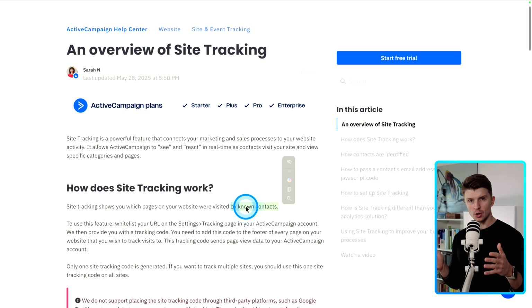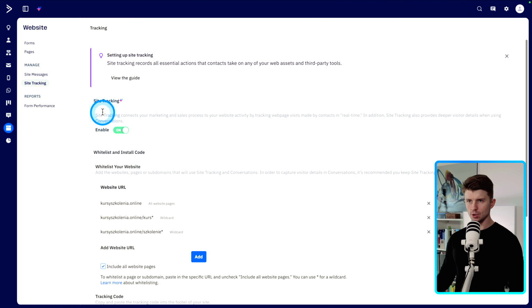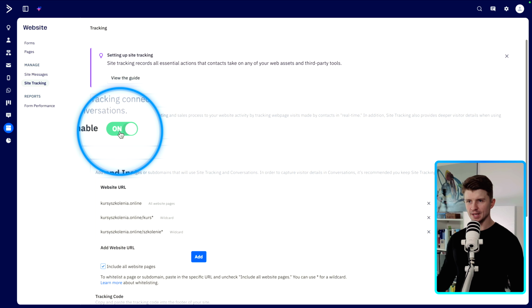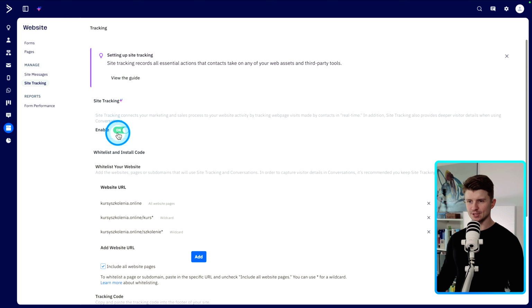This contact already needs to be in your ActiveCampaign database, plus they need to have accepted cookies on your website, if of course you are cookie compliant, GDPR compliant. First of all, of course, you need to just go into the site tracking section and then enable site tracking.